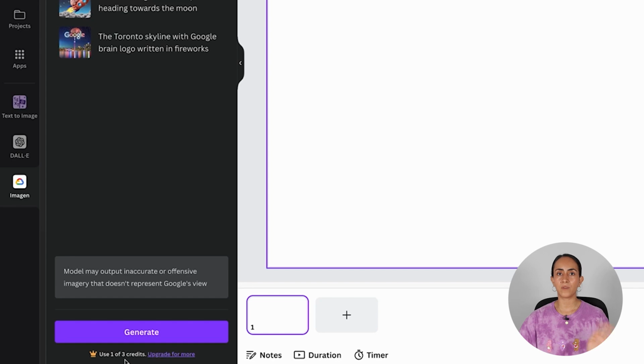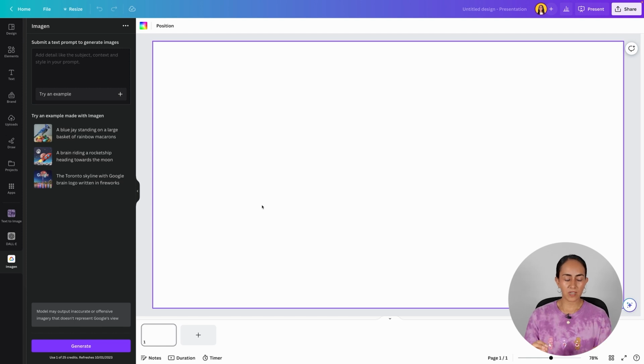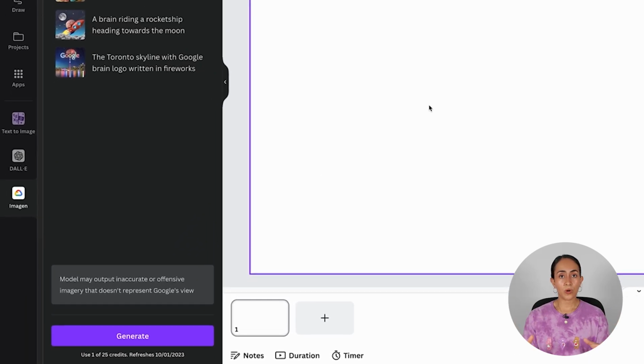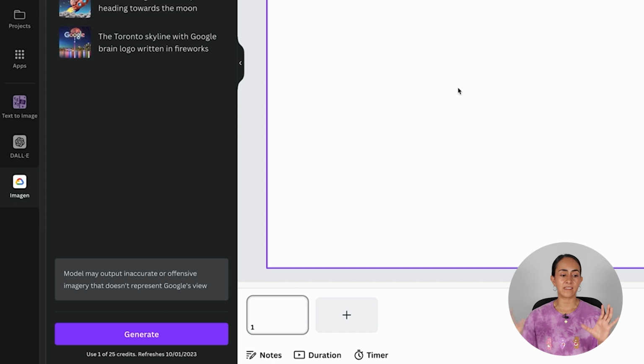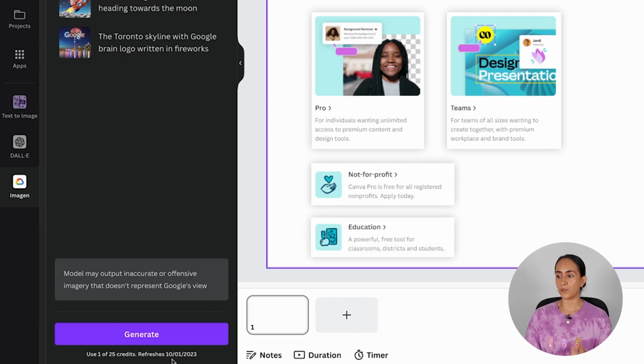We also have only 3 credits lifetime when we are using a Canva free account, and this is the Canva Pro account that I have, and Imagen works exactly the same as Dall-E. At the moment we have 25 credits that refresh every month, and it works for the same accounts that I already mentioned: Canva Pro, Canva for Teams, Canva for Nonprofits, and Canva for Education.